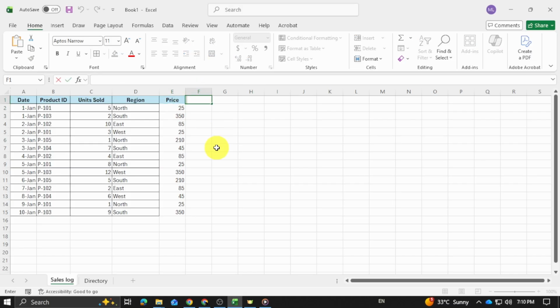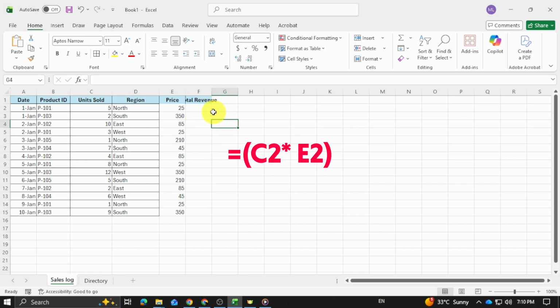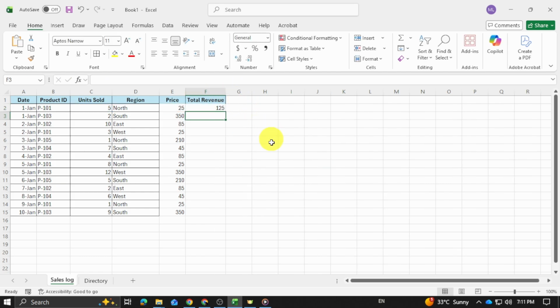To get a total, click cell F2. Type equal to. Click the units sold, that is cell C2. Type the asterisk for multiplication. Then click the price we just found, that is cell E2, and hit enter. Double click that green corner again to fill the whole column.